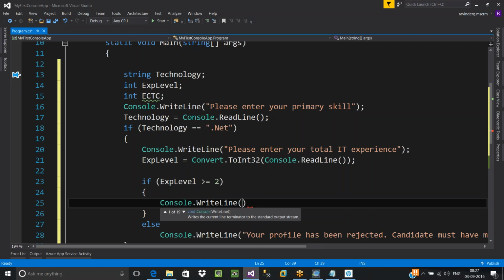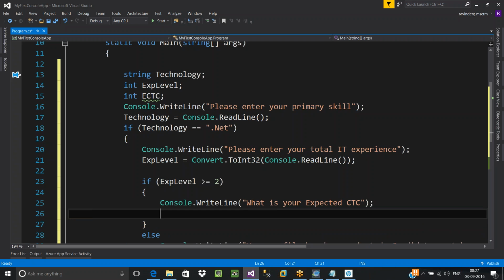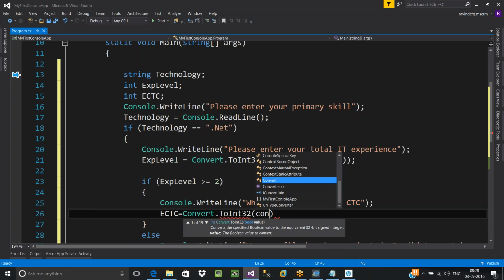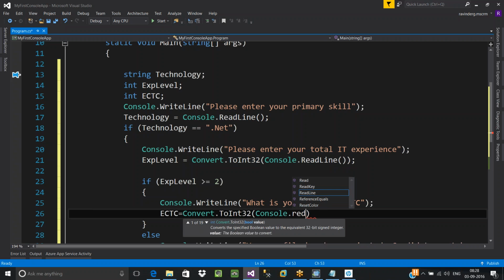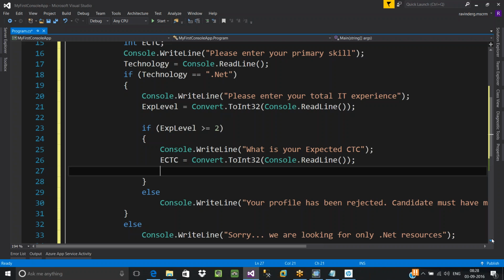Console.WriteLine: Please enter, what is your expected CTC? Now read this ECTC. It is not a string, so it has to be converted. Right? Now you have to validate its expected CTC. This is the last condition.